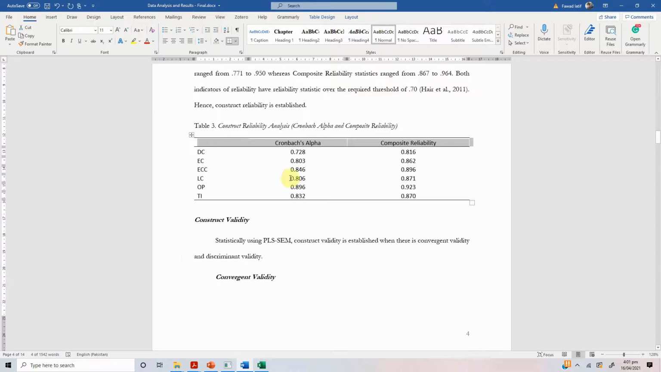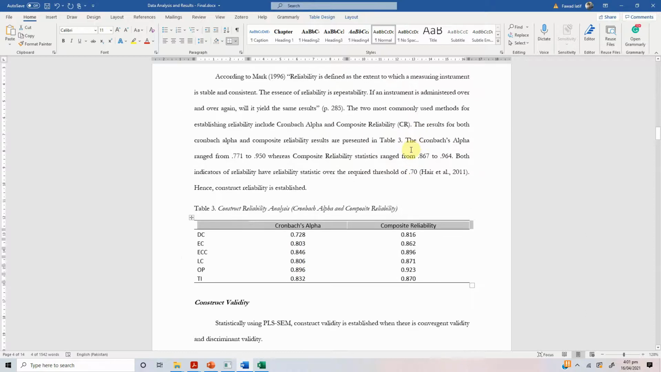So all lower order constructs are reliable, and we need to change the values. So Cronbach's alpha ranged from 0.728 to 0.896, that's the higher value, and composite reliability 0.816, that's the lowest value, and the highest value is 0.923, and both these indicators are greater than 0.70, so we say that our constructs are reliable.